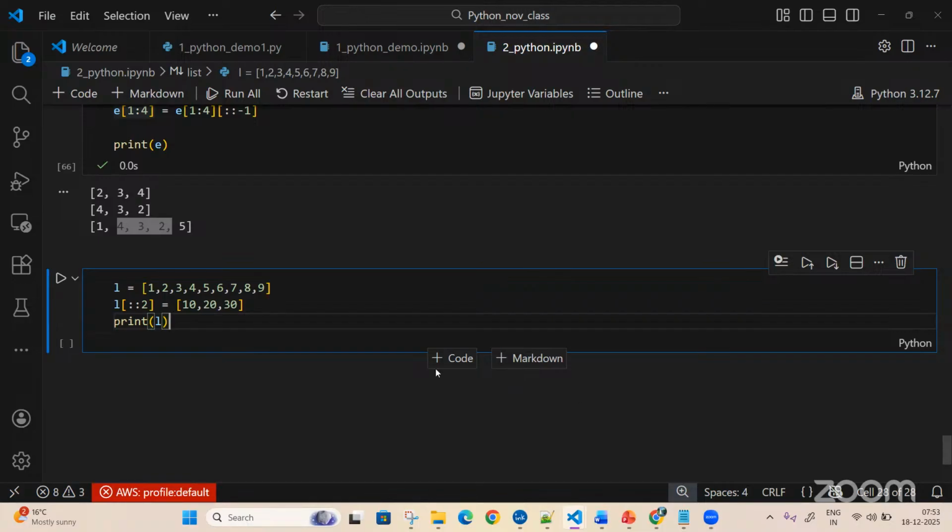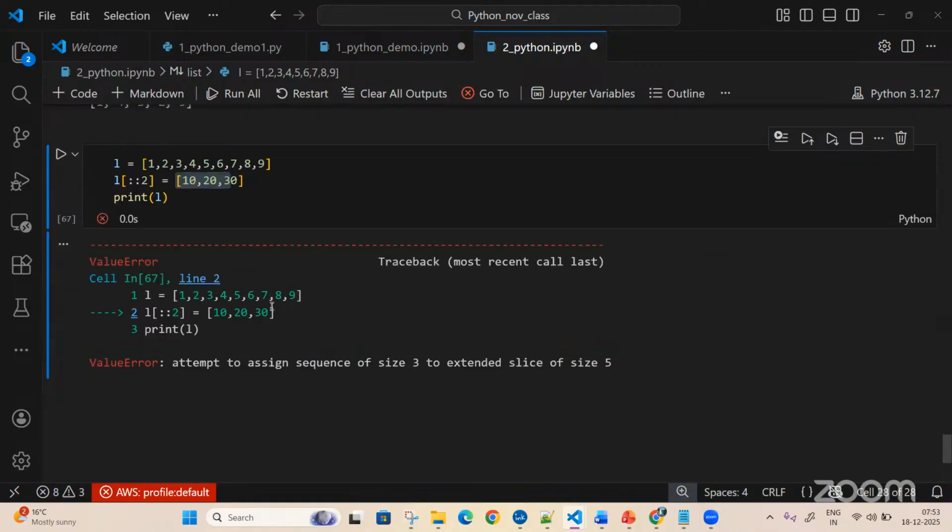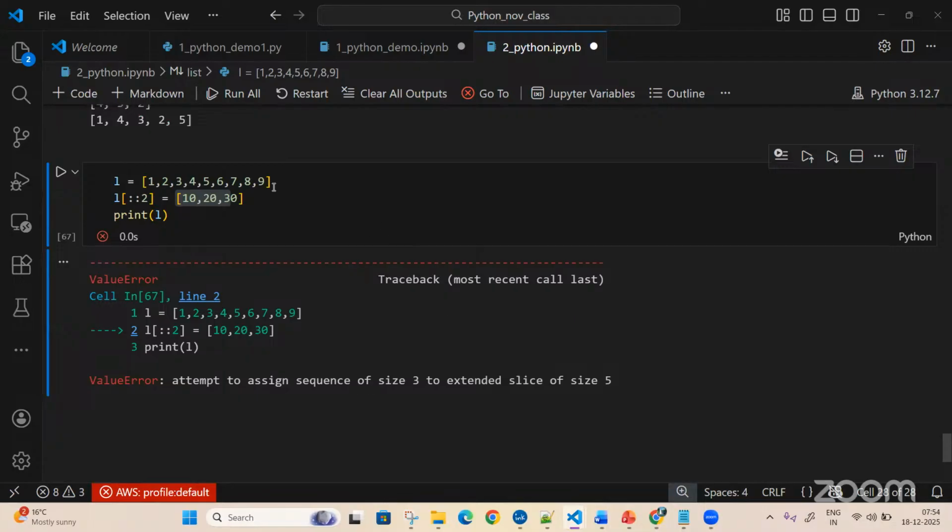Now, first and foremost, what is the first value I'll get for this? 3. Okay. Then after that 5, I have 7. 9 is also there. After that, I'm assigning here 3 values. When I run this, what is it saying? Sequence of size 3 is extended to the slice of size 5. Now I'll remove this.